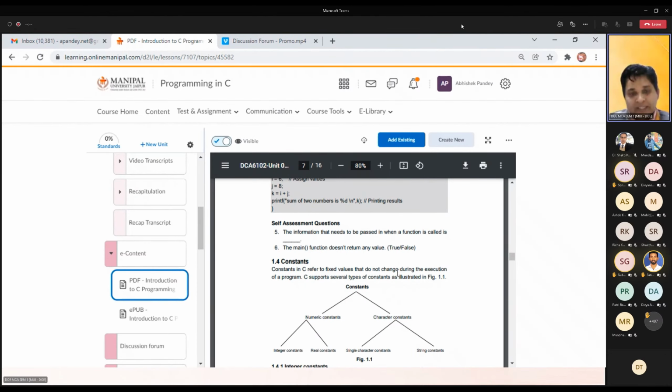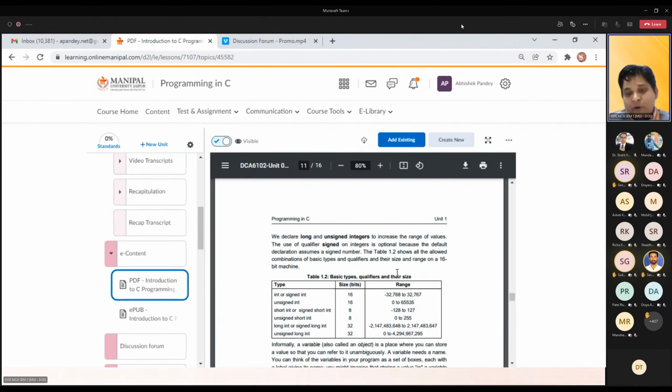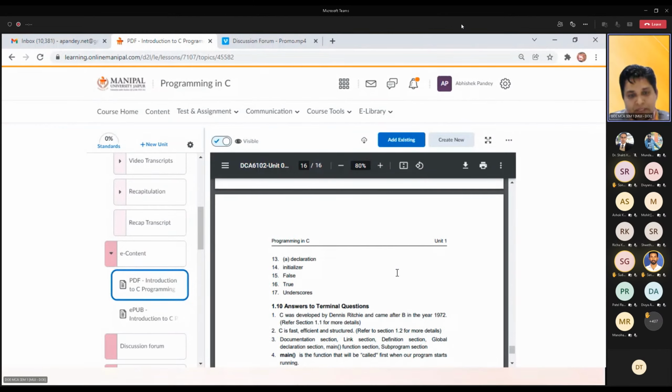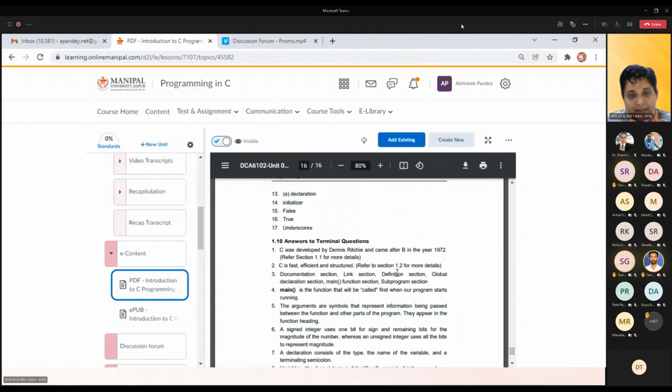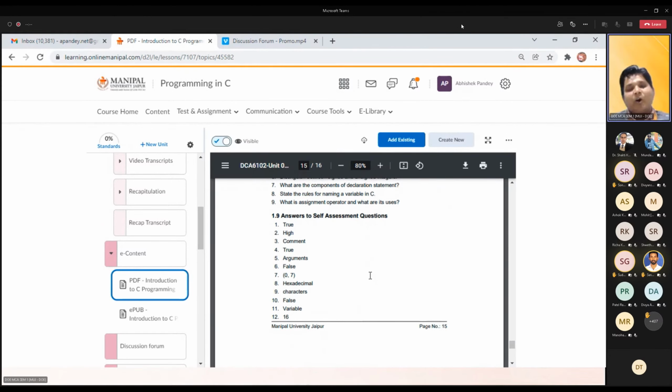Self-assessment questions are at the end of the unit. You can see here, at the end of the unit, all the self-assessment question answers are provided, so that you can see whether your answer was correct, and you can get self-confidence about your learning.